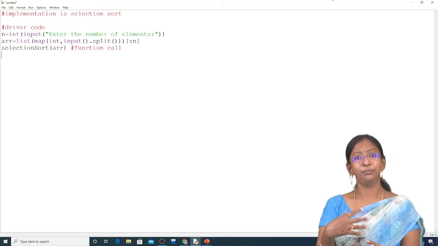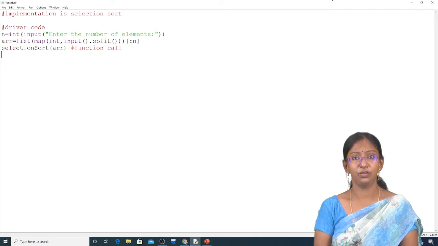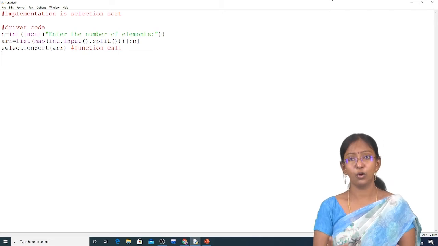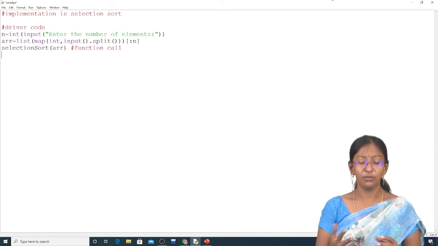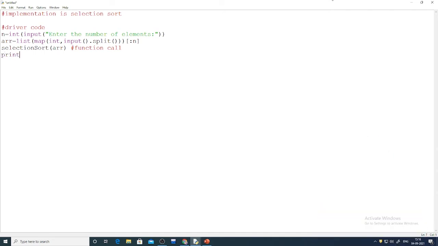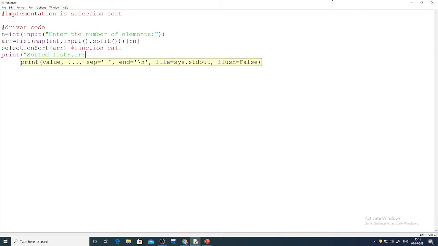So once I complete this selection sort, that is, once I sort the elements, I just want to see the output. I just want to see how they got sorted. What is the final result? So for the final result, the sorted list, right? This is the small statement I'm going to use, print the sorted list. I just forgot to close it, right?